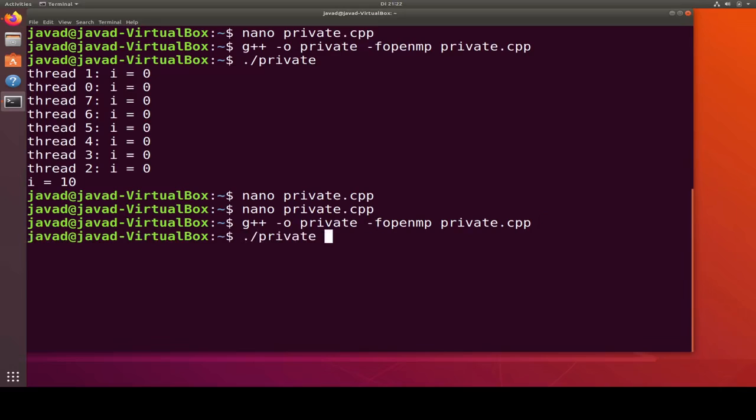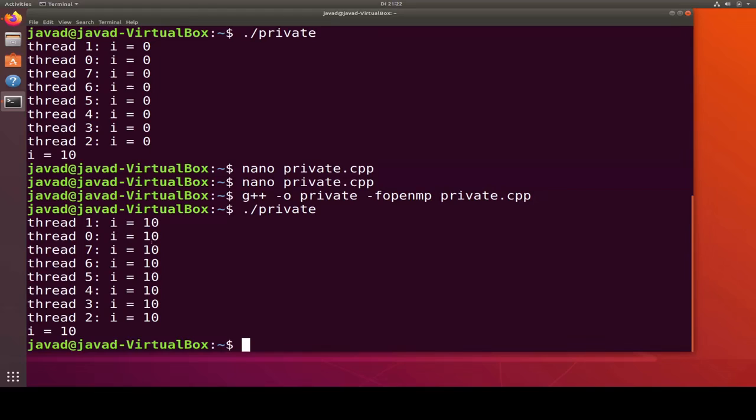And if I run it, you see the initial value of I for each thread is just 10. It is copied from the parent, from the global variable. And finally, the value is the same as the parent, because we have changed the I value within our parallelized section. But after finishing the section, the value will not be stored, and the variable gets its previous value.